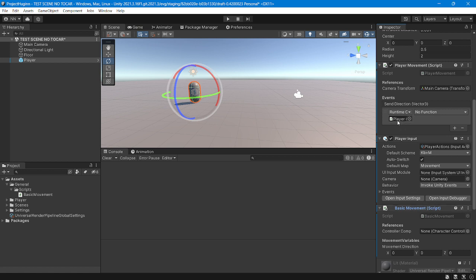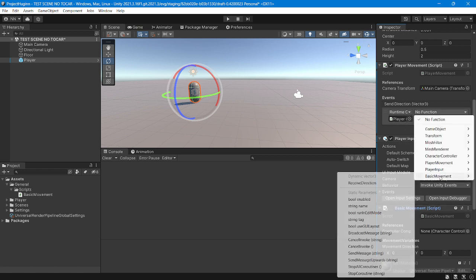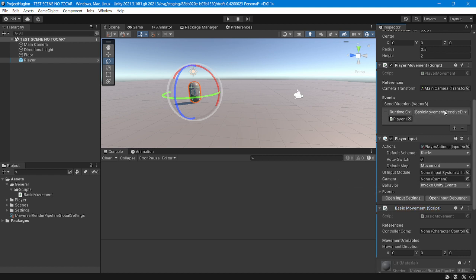So the player movement calls the basic movement, it goes to the basic movement, it receives, it sends this direction.